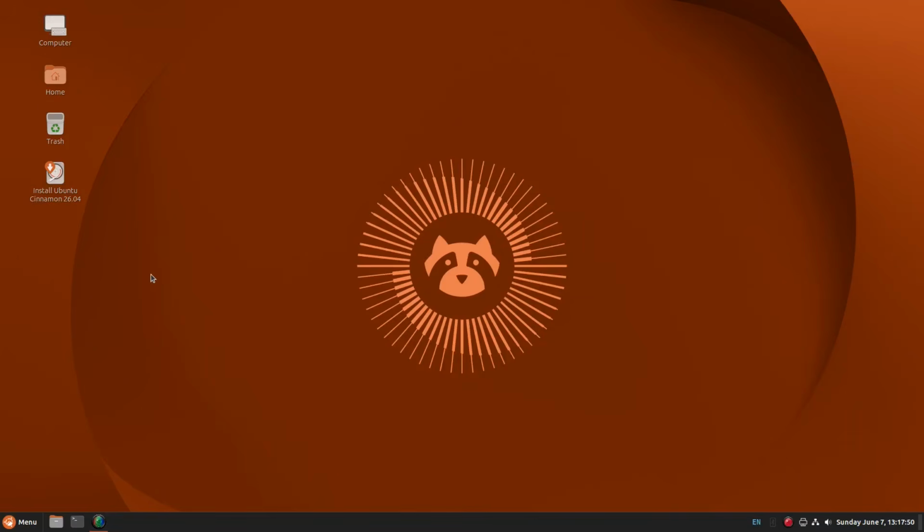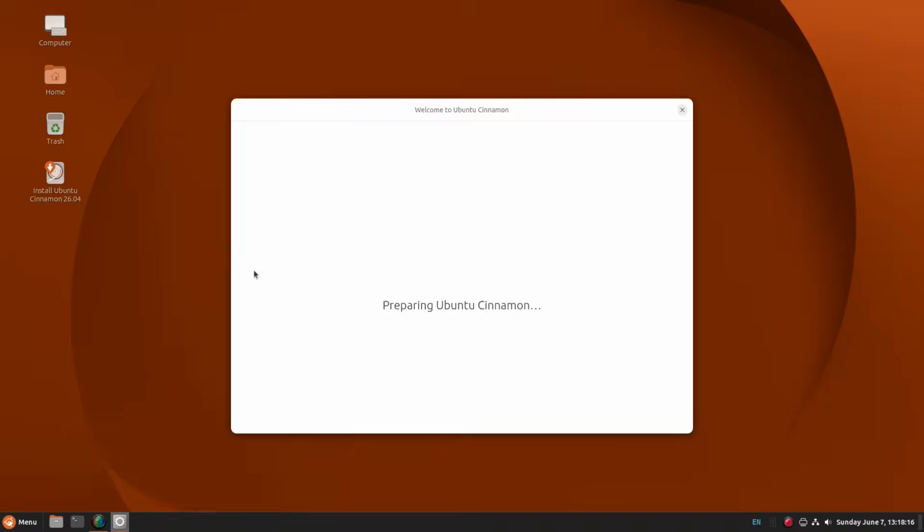Now installing Ubuntu Cinnamon is fairly straightforward. All you have to do is install Ventoy and put the Ubuntu Cinnamon ISO file onto the USB drive, and then you boot into it, and then you just double click on this install icon here. I have guides showing how to create Ventoy drives if you need one, but it follows a very similar format to the actual Ubuntu installer.